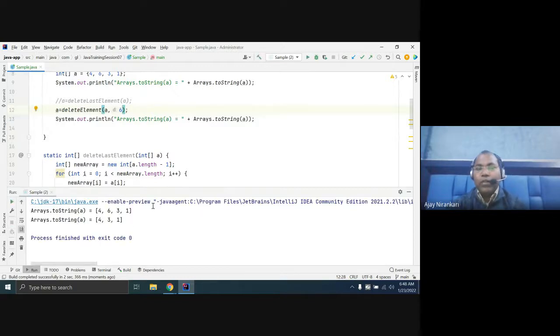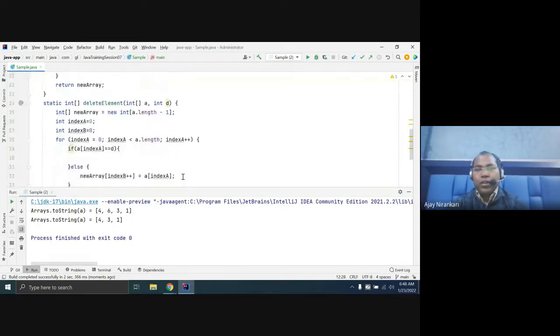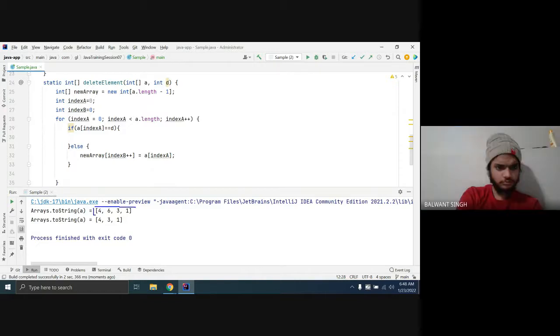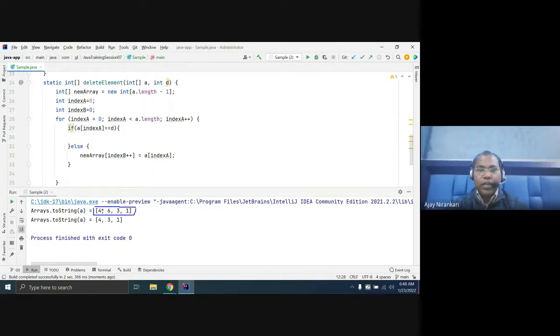So how does it work? Let's run the concept again. We have the old array with this index, right? This is your new array. This is the 0 position, 1 position, and this is the 2 position. So whenever your index 0 starts, this is your index A, and this is your index B.